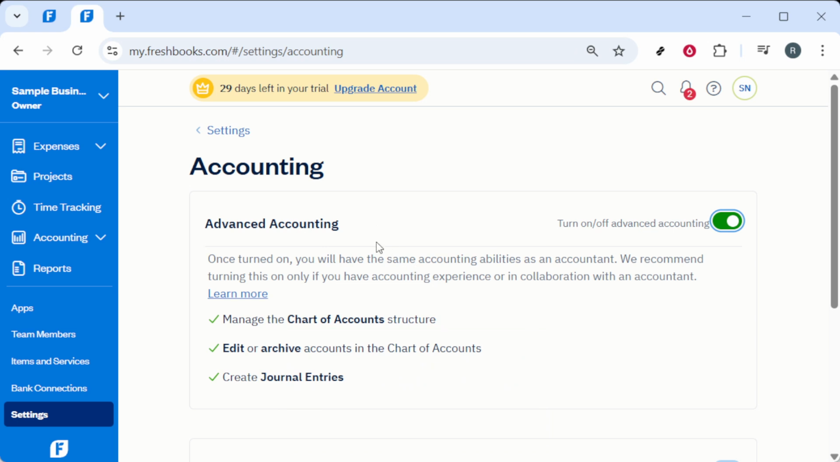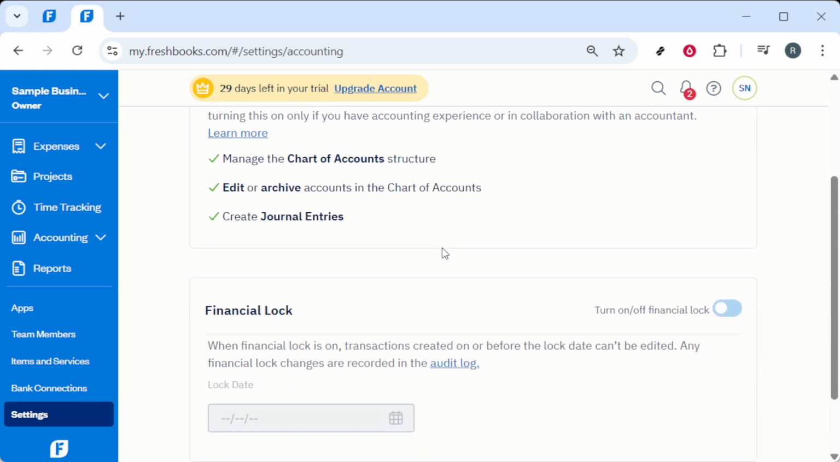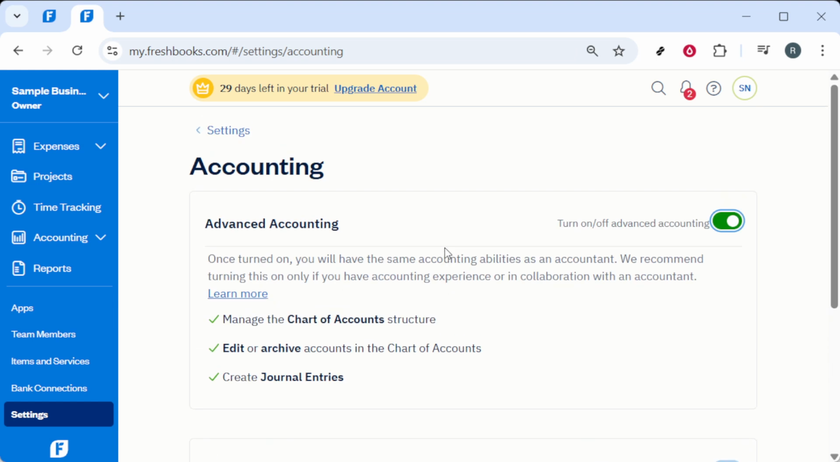After turning on Advanced Accounting, you might want to explore the different advance payment settings available. Though the setup itself might not require further action, understanding these features will aid in maximizing their use in your accounting workflow. In summary, you've successfully accessed and activated advanced payment options in FreshBooks.